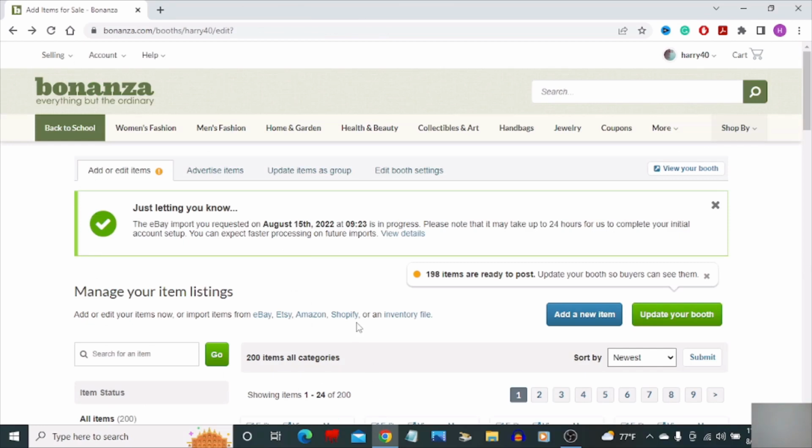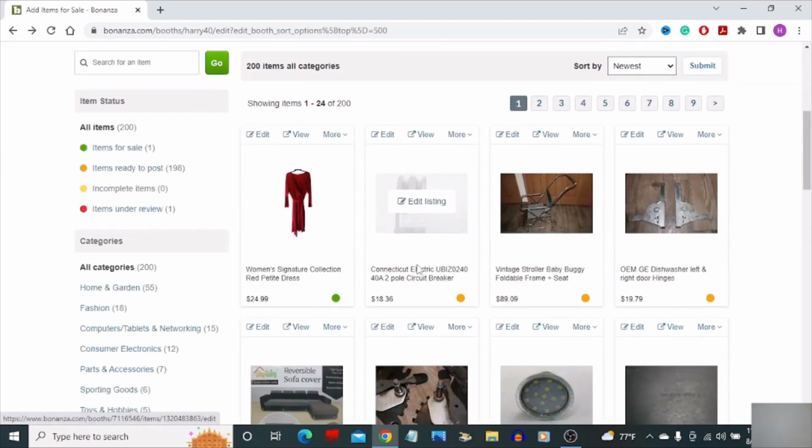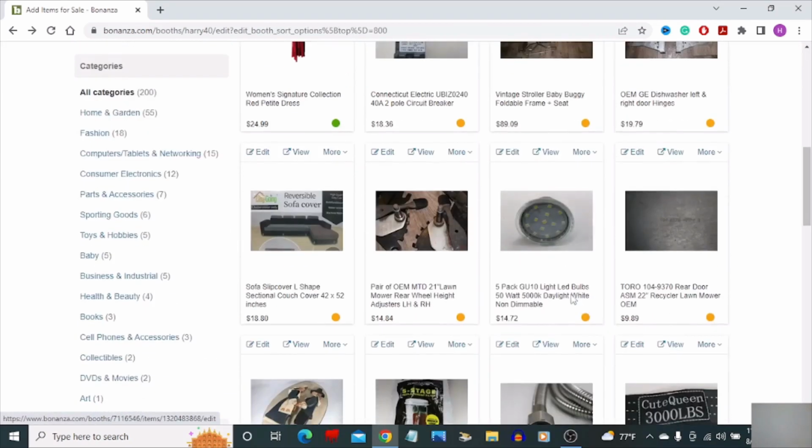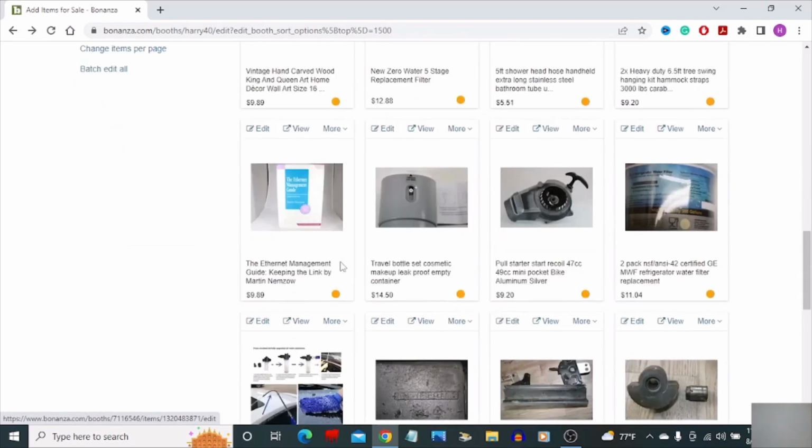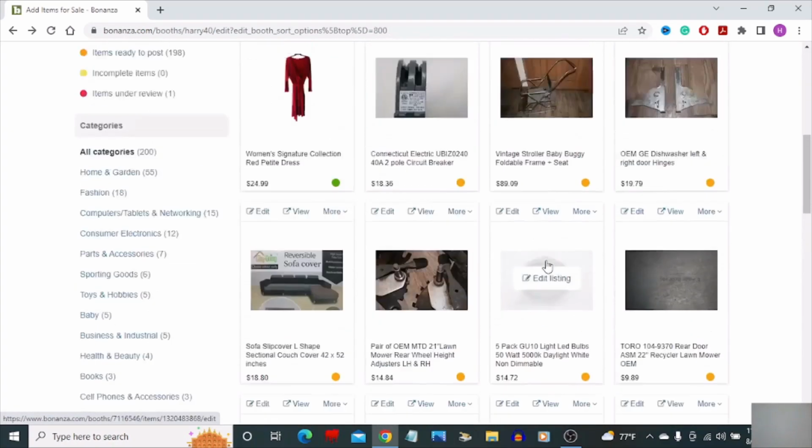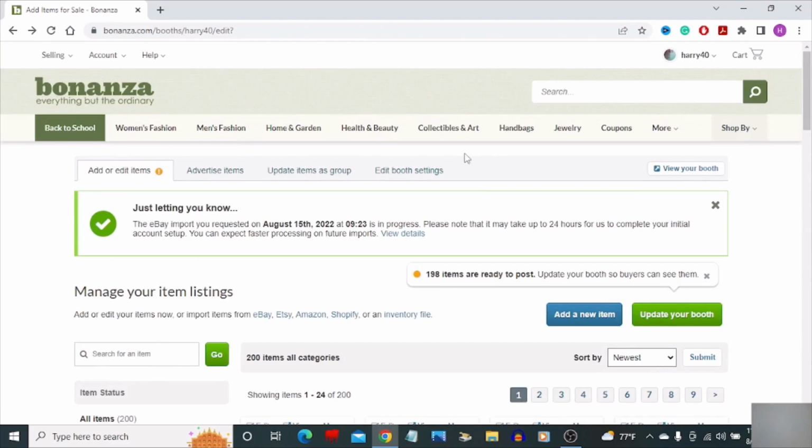Okay, now I can see they successfully added 198 items from eBay. You can see those items, my listings from eBay. That's a cool thing, in less than 5 minutes they added 198. So I already have almost 400 items from eBay. In another 5 minutes, I can see all the items from eBay on Bonanza. Oh, I like that cool system.